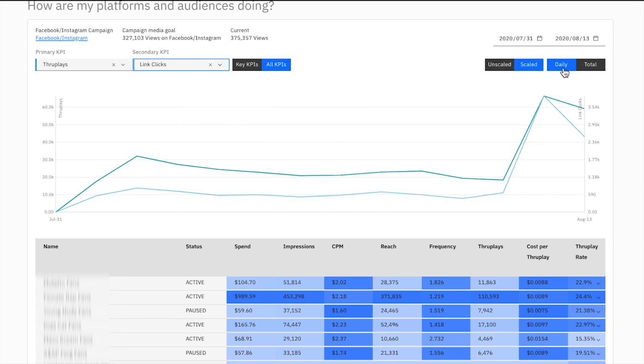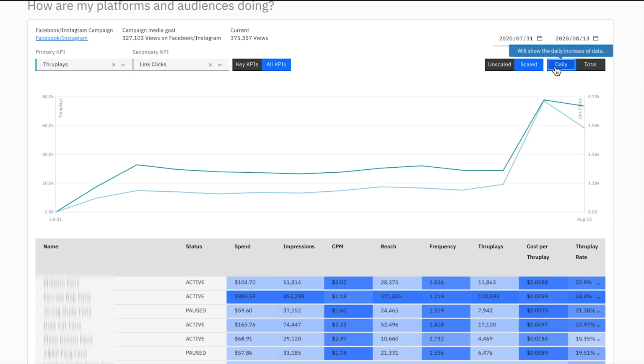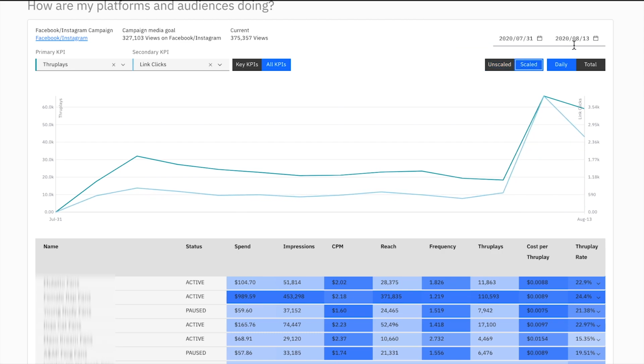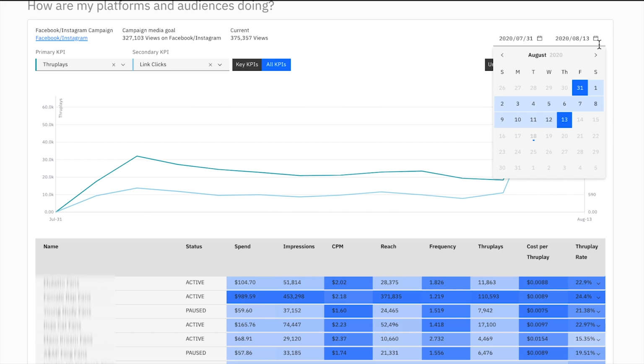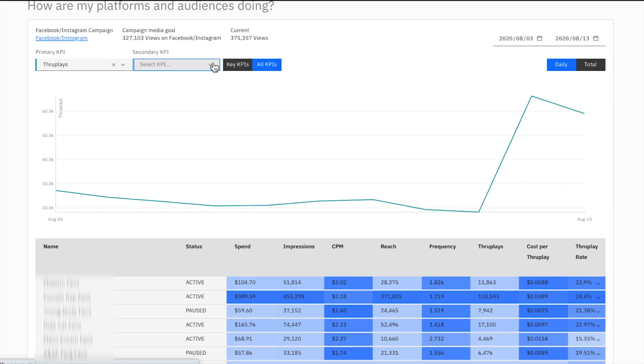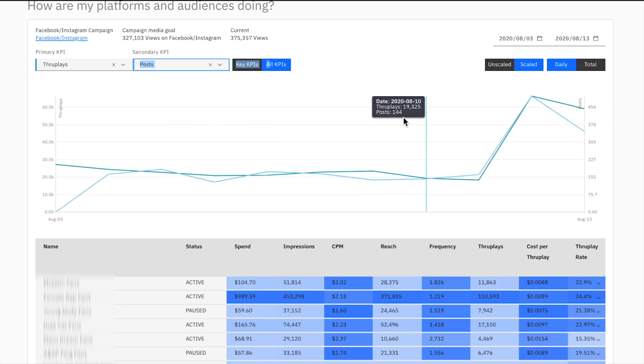We can look at dailies, or we can look at totals. We can scale and unscale the data, and we can adjust our start and end dates. If we want to look at the results just over a single weekend, we can do that. And we can also play around with this to quickly change any of those metrics that exist in there to compare against each other.